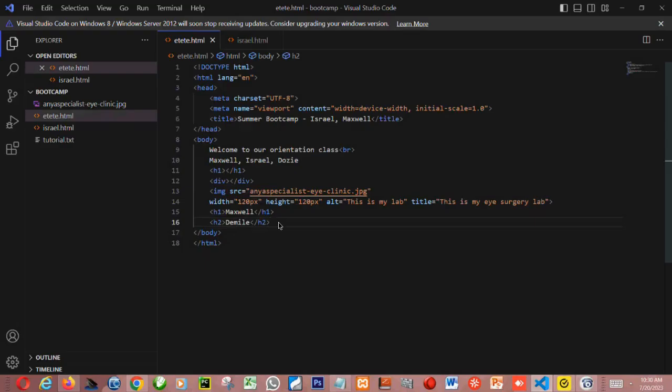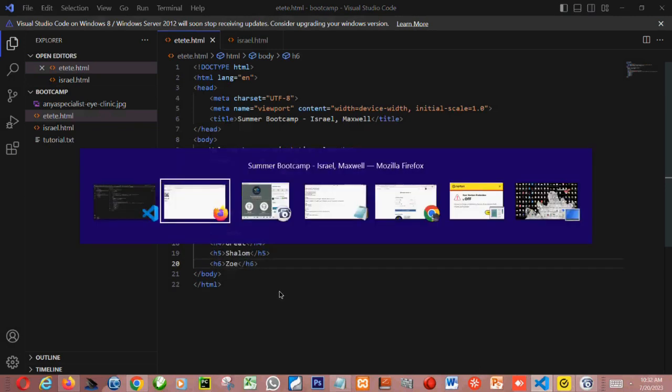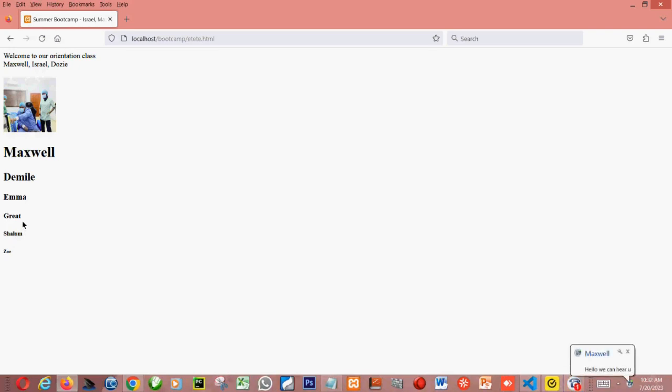So what I'm going to do now is to just go ahead and write header 3, header 4, header 5. So let's go to our browser where we preview what we have done. To refresh, can you see, Maxwell is header 1, Demile is header 2, Emma is header 3, my son is header 4, my daughter is header 5, then the other one. So header 1 is bigger than header 6.